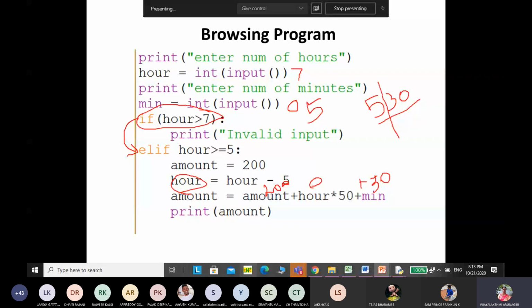We have to print the value. We have to print the amount. Guys, are you clear? Ma'am, for the hour less than 5, ma'am. Okay, I'll tell this way.